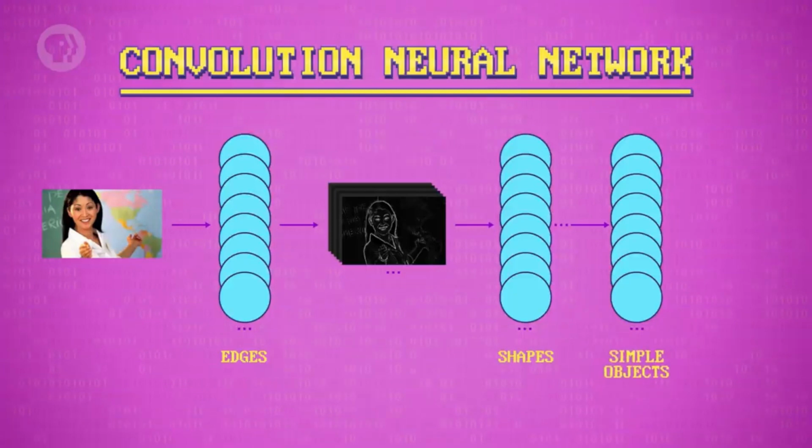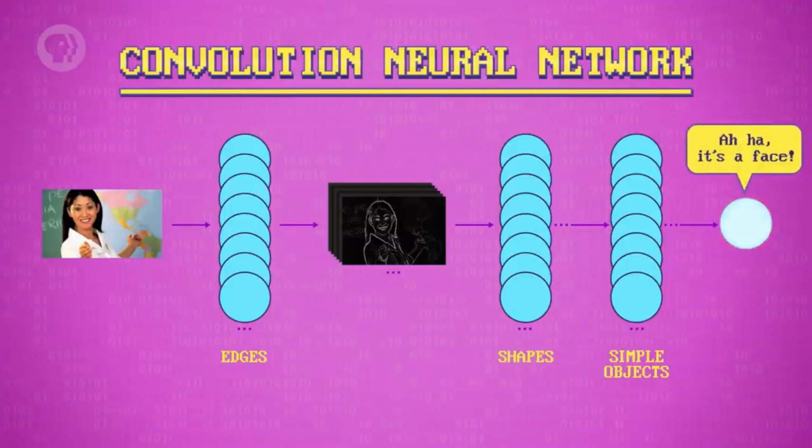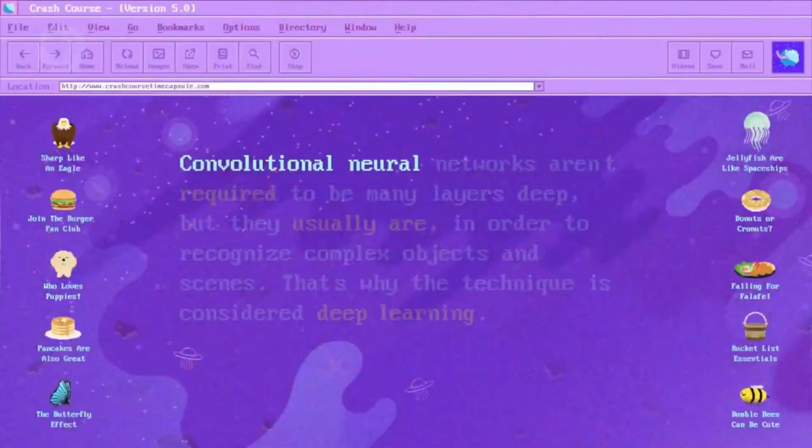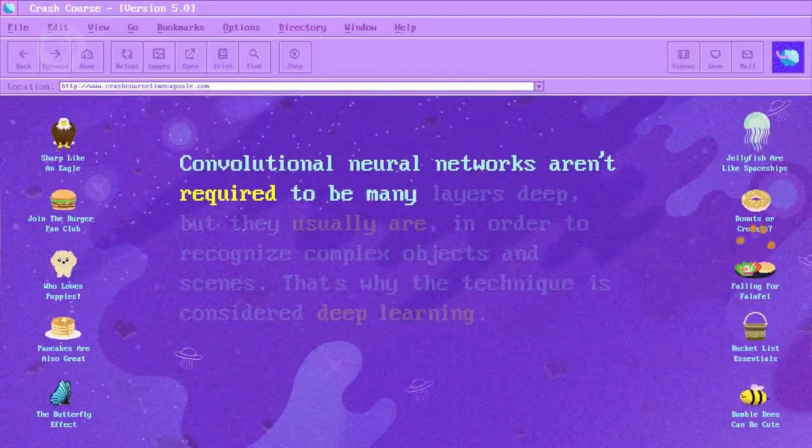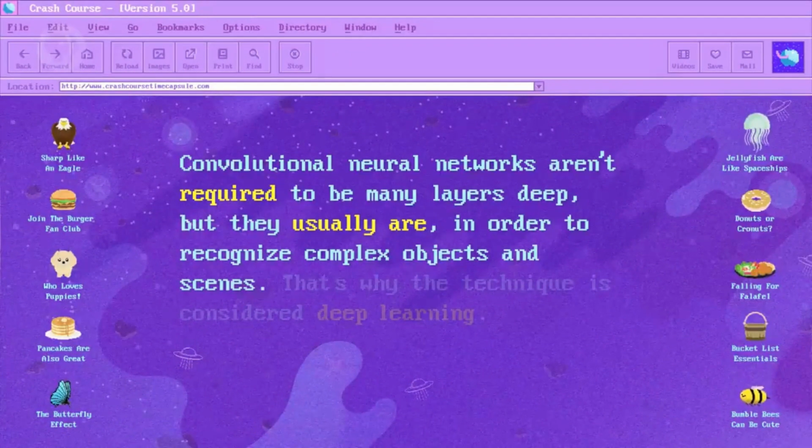mouths and eyebrows. And this keeps going, building up in complexity until there's a layer that does a convolution that puts it together. Eyes, ears, mouth, nose, the whole 9 yards, and says, "Aha, it's a face." Convolutional neural networks aren't required to be many layers deep, but they usually are in order to recognise complex objects and scenes. That's why the technique is considered deep learning.